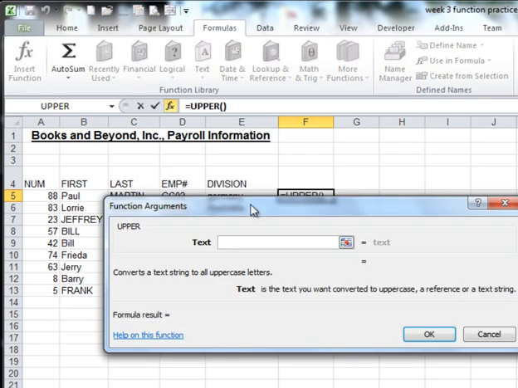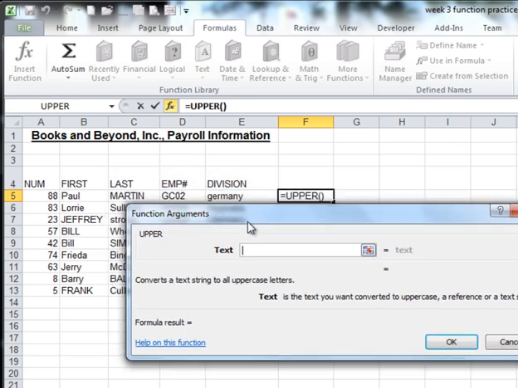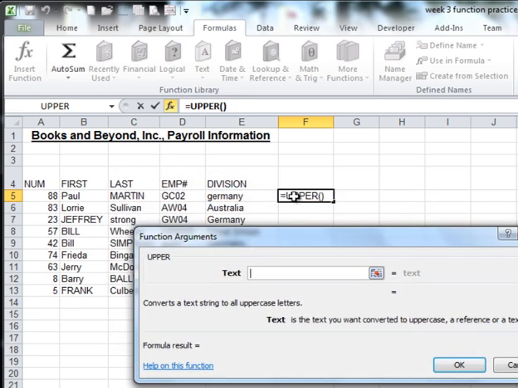So it tells me how to use it, and if this is the one I'm going to use, I can just click OK, and it gives me the function argument that I need. And it's very simple. There is only one. And that is that you see the function right here, starting of course with an equal sign, the function upper, and open and close paren. And between the open and close paren will be the text that you want to convert. So all I have to do is point to Germany, and you can see the answer right here.